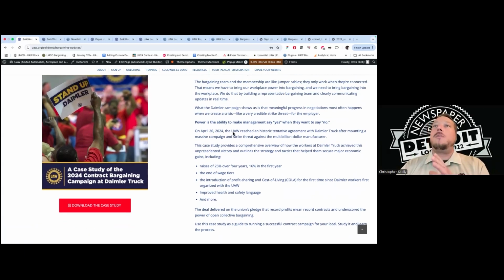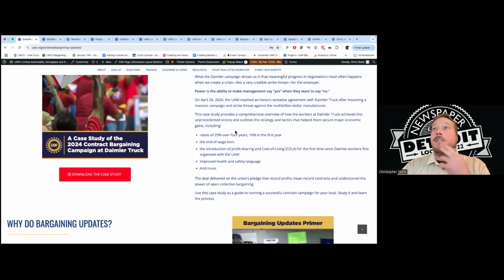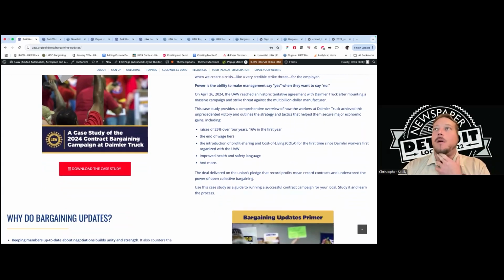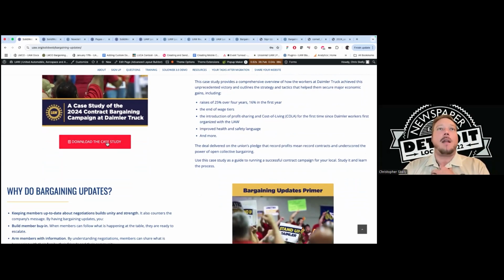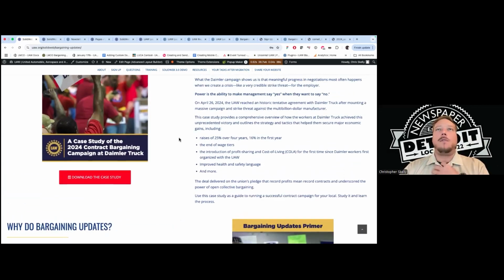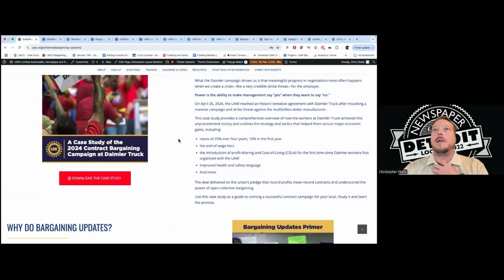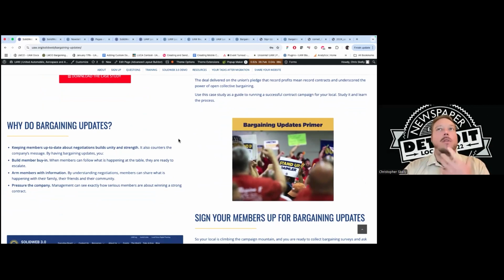But this really talks about why it's important to run a contract campaign where appropriate and the things you can win, right? It talks about raises that were won at Daimler Trucks, which is over 25% for 4 years, 16% in the first year, and the end of wage tiers. So there are a lot of good things that can come for your members from running a contract campaign. The case study is available on uaw.org right now, but I just have it featured on here. If you do want to read that, it's a great read. I definitely recommend it. Again, no two contract campaigns are a carbon copy, but they all have valuable things that you can learn from them. And many times they do apply to multiple different workplaces.